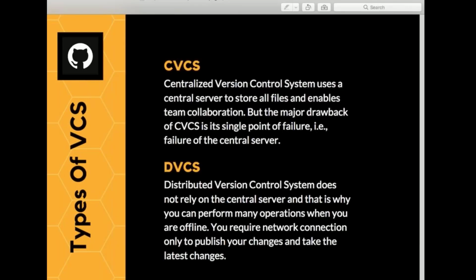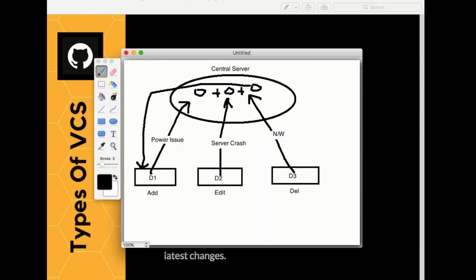And a distributed system does not rely on the central server, and that is why you can perform operations when you are offline. So if your server is down, if your power is not there, if there is no network, you can do all the things on your machine. You require a network connection only to publish your changes. Let's say currently the server is crashed. You implement a new server and get your network back, then you can push it. If your power is back, yes, you can push it.